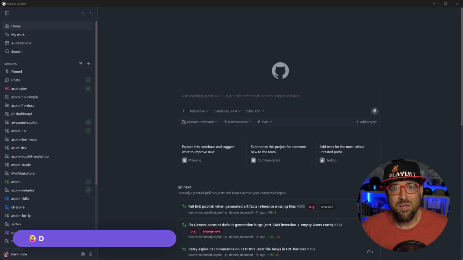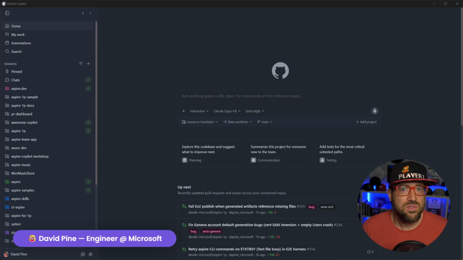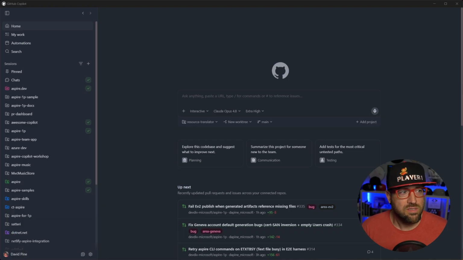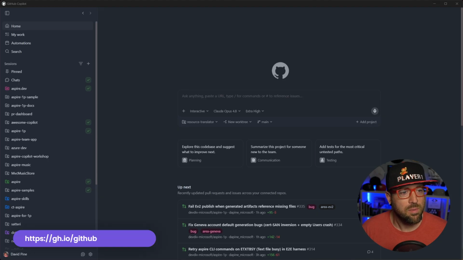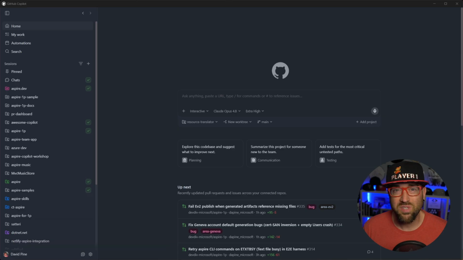Hi friends, I'm David Pine, and I wanted to take a minute to share with you some of the innovations we're leveraging inside the GitHub Copilot app, specifically around their extensibility points for creating custom canvases.